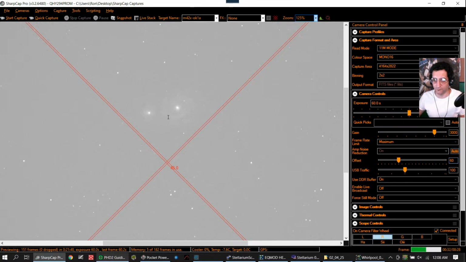Okay, so we can see a hint of whirlpool action. So we're going to switch to hydrogen alpha. Oops, I can't see my mouse. That's weird. We'll leave it on target for a minute.